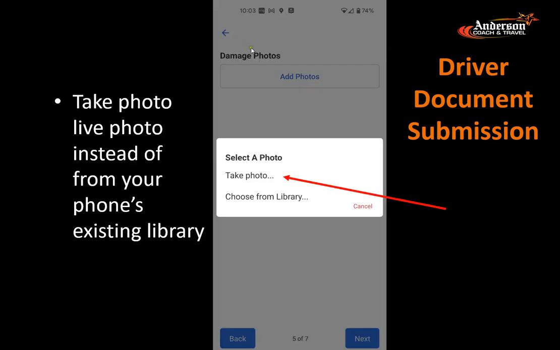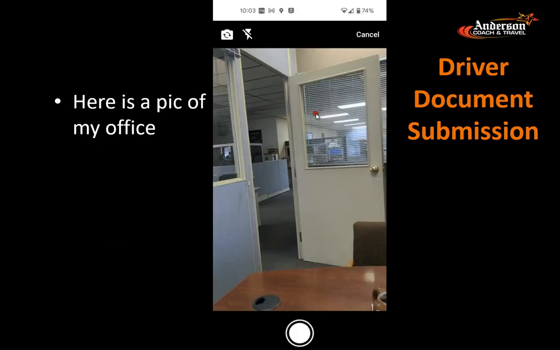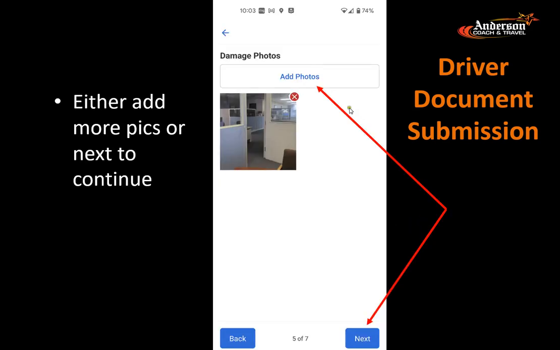It's similar to the DVIR. You click that. It's going to say take a photo or choose from library. Again, always suggest take a photo. Here's my office. I'm just going to take it with this button here at the bottom. And it goes to this. Is that the only picture you need, or could you add more? Do either. The more the better most of the time.